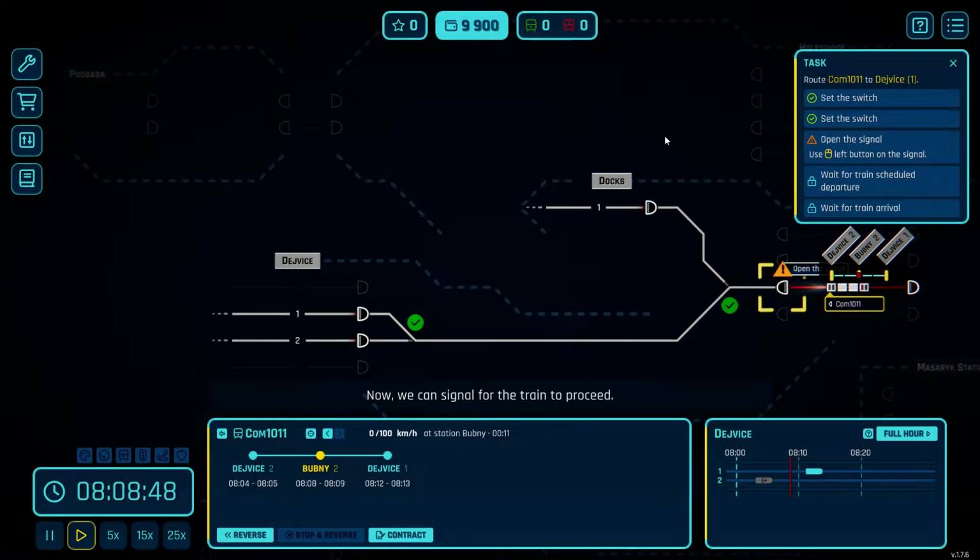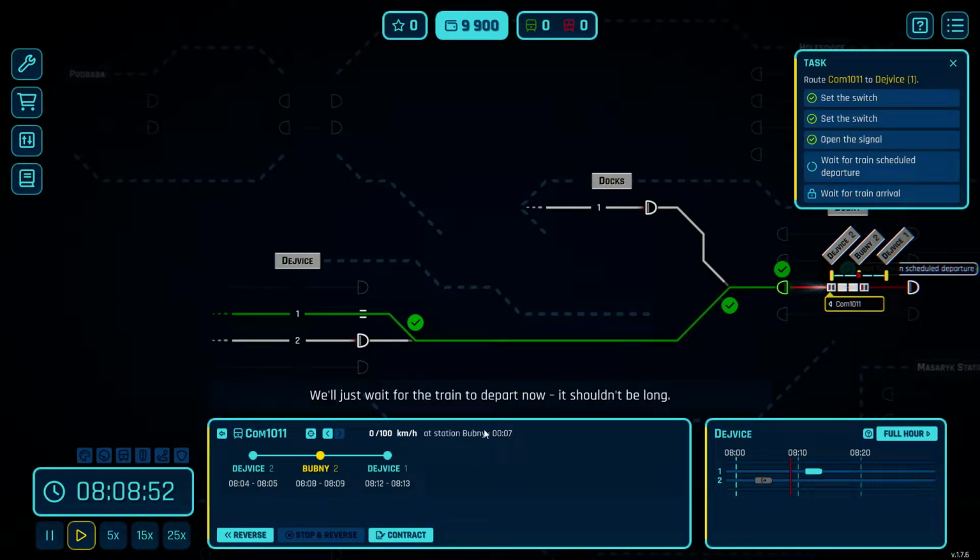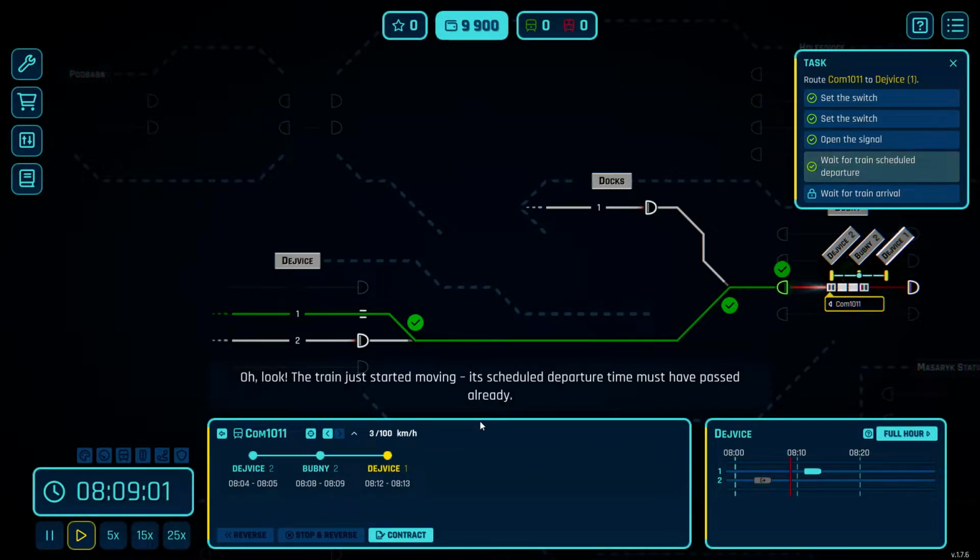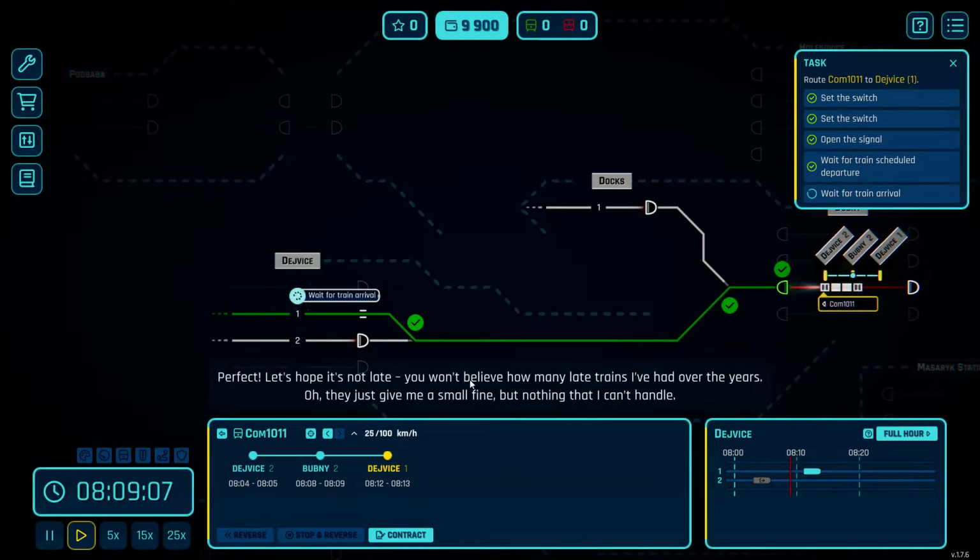Now we can signal for the train to proceed. We'll just wait for the train to depart now. It shouldn't be long. Oh, look! The train just started moving. Its scheduled departure time must have passed already. Let's hope it's not late.